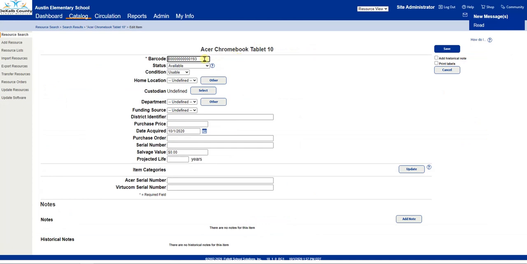Here we are going to select the barcode we don't want, delete, and then make sure that we are putting in the barcode we do want. I'm going to select this one just because it's a Virtucom number I was playing around with. We will go down here, and for serial number, we're going to put in a long number, whatever the serial number is from the device.